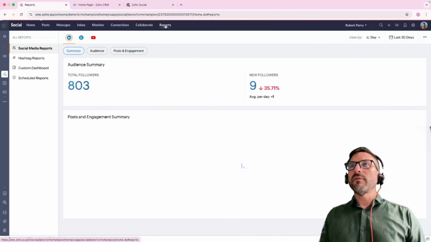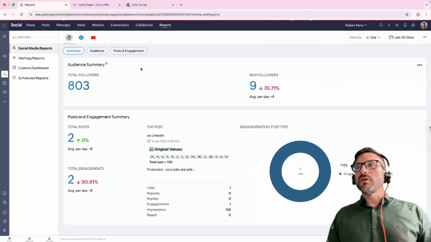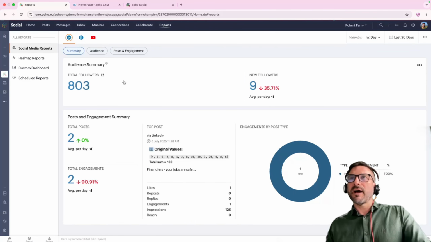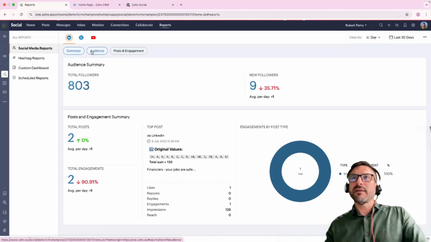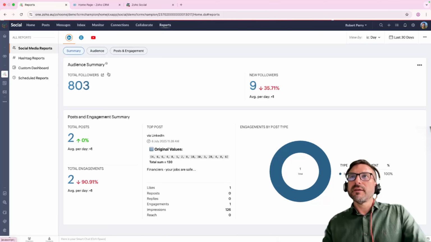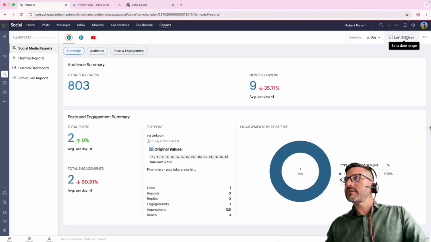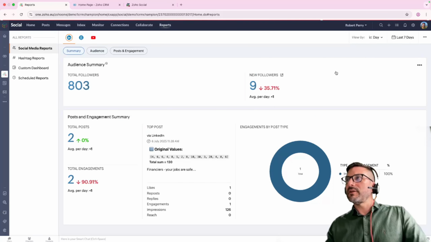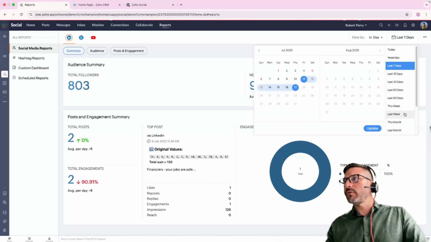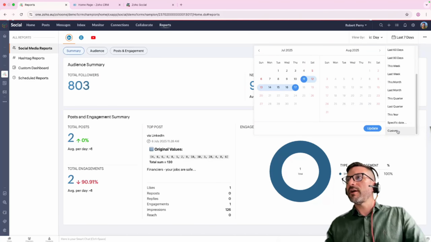And then if we move over into reports, you will see for each of the brands that you have connected, you will have a summary, audience, post and engagement, and potentially other reports as well, depending on the platform. So as you can see on the summary, very similar to what you get on the home page, you've got total followers, new followers. This is in the last 30 days, but this can be adjusted so that you're perhaps only looking at the last 7 days. You can even do a custom time frame if you like.